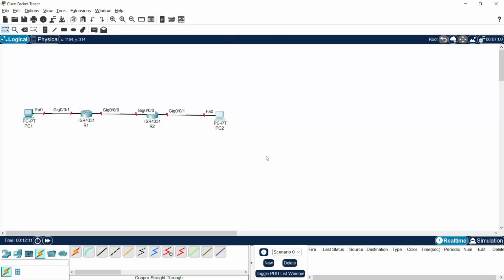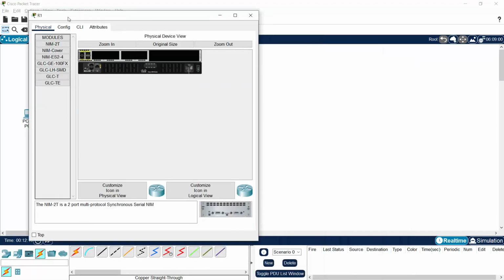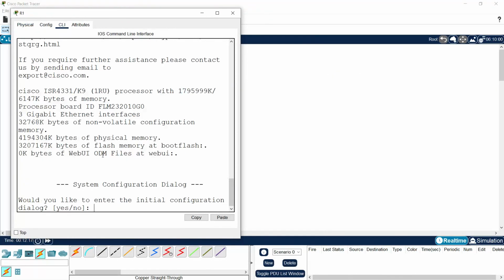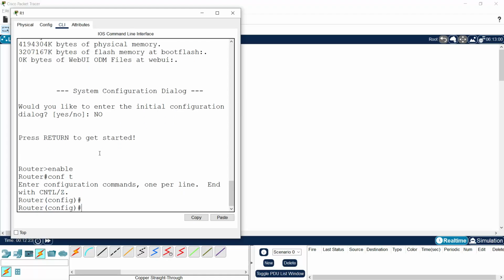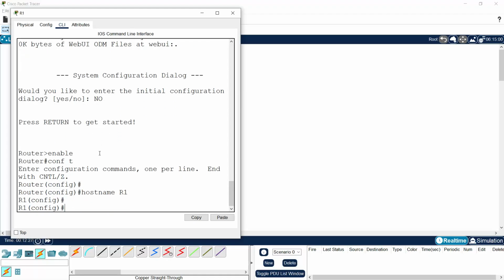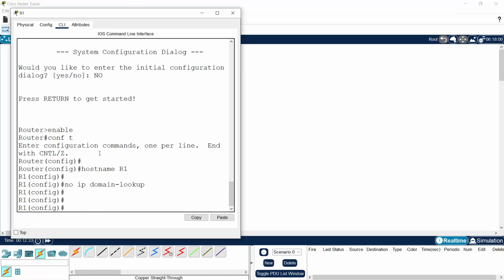Now we will configure our router R1. Enable, configure terminal. Just we will set the host name as R1. Also no ip domain lookup. Now we will set IPv6 address for each interface.